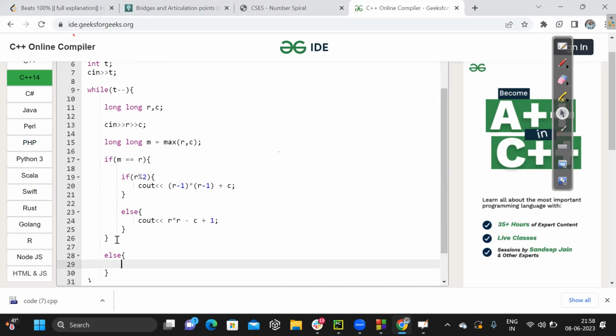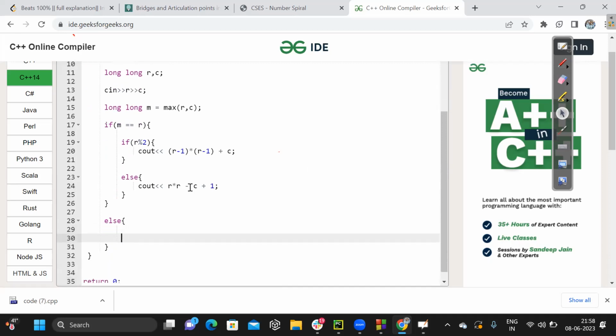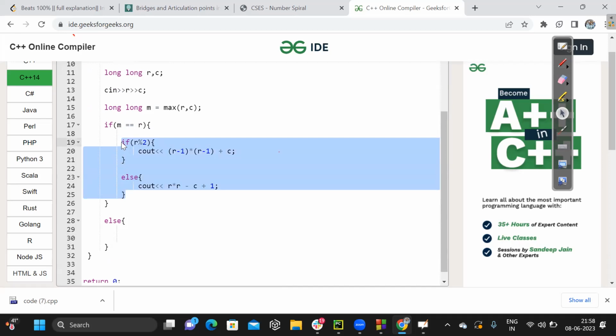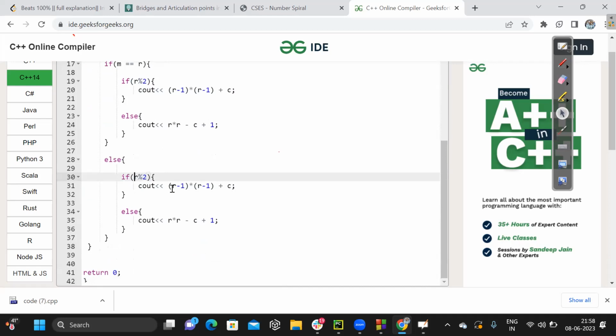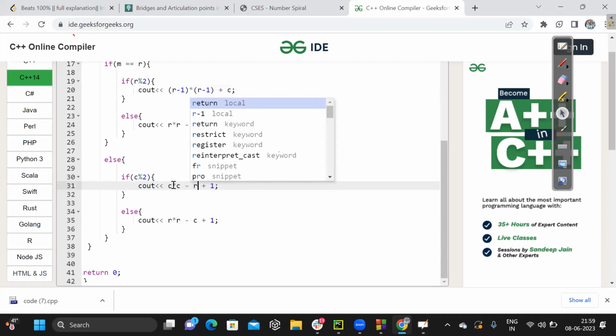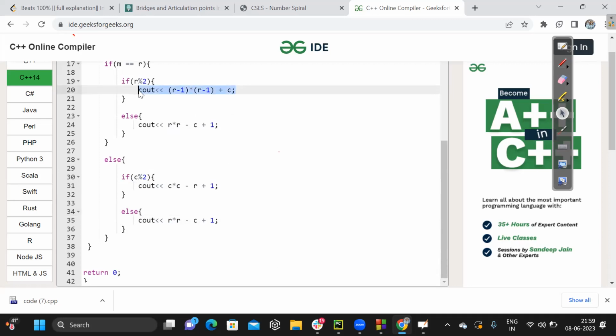Similarly, we can go to the else part. If suppose my maximum is column. Okay, then we have to change the conditions a little bit. If we are on an odd column, then my result will be column square minus row plus 1. And suppose I am having an even column, then my result is going to be (column minus 1) whole square plus row. That's it. Let us try running with the test cases that we have.